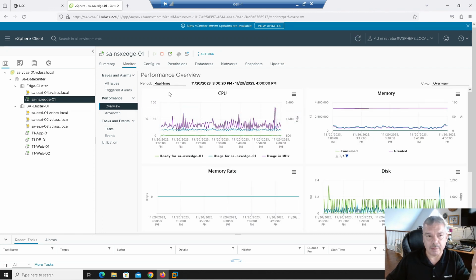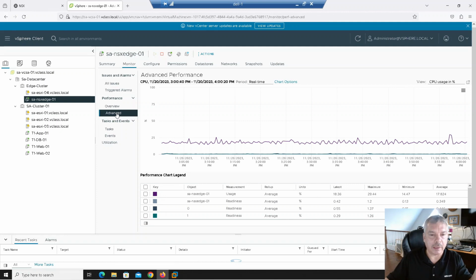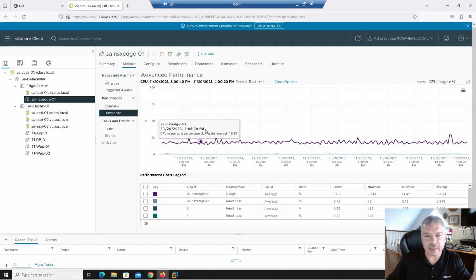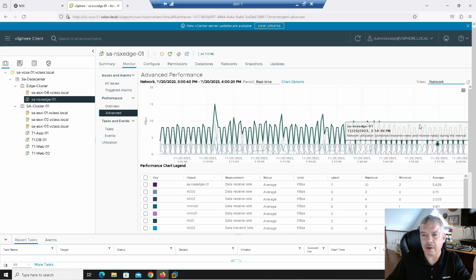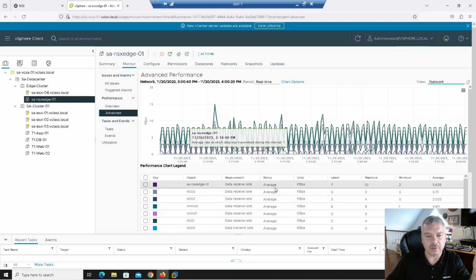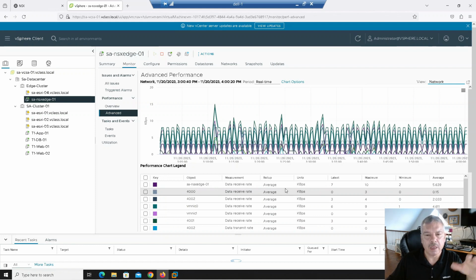That's nice, pretty little graphs. This is not real time. It says real time, but it's not. It's like 20 seconds out. But hey, it's pretty darn good, right? I'll click on advanced. Now under advanced, notice that right now I'm looking at my CPU usage. Maybe I want to look at network, and then it shows me receive rates and all that.